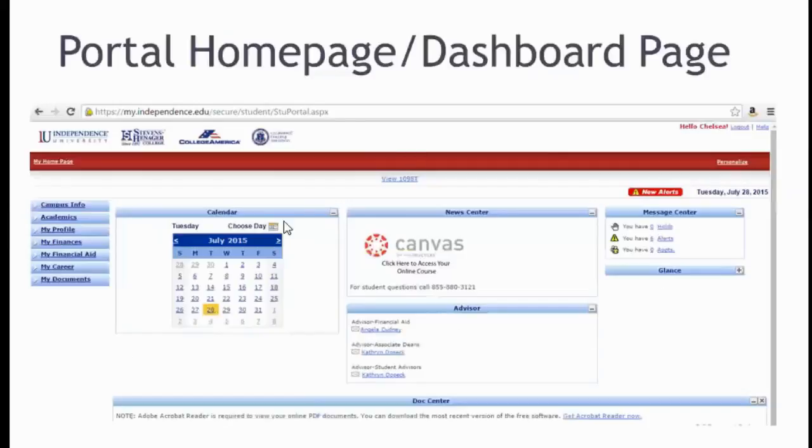So here's the portal homepage. It's also called the dashboard page. From here, students can access Canvas. They can also see who their current financial planner and associate dean are. You'll also see occasionally student advisor, which is also the associate dean.